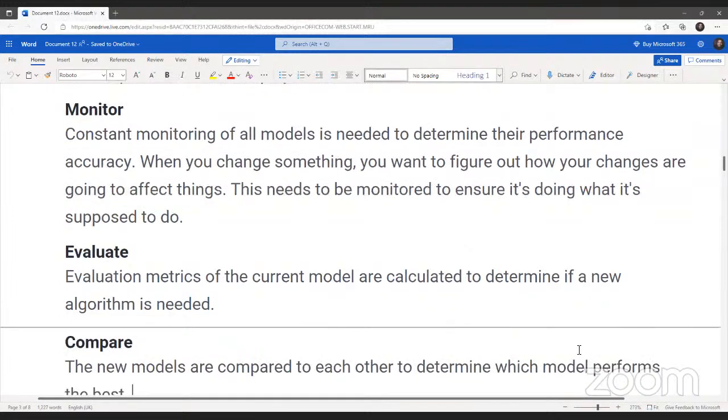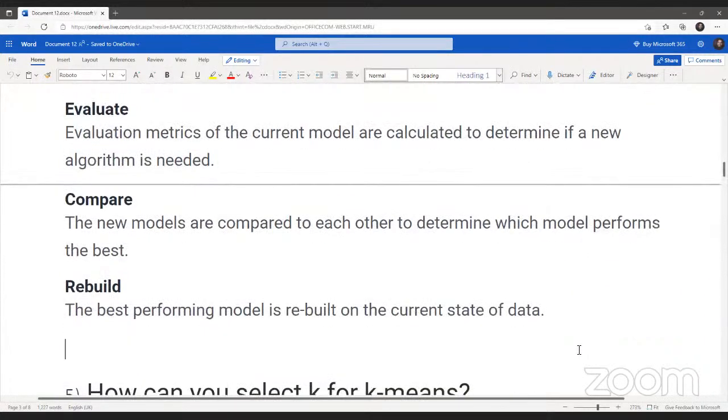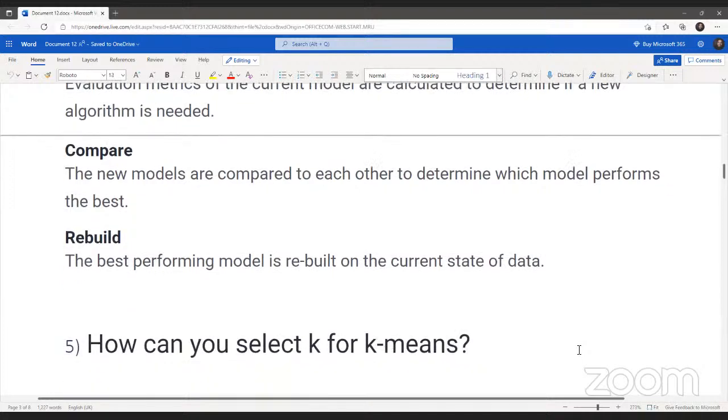Next, evaluate. Evaluation metrics of the current model are calculated to determine if a new algorithm is needed. Suppose you have been going across a data set; for the current data model, if any alternate or higher algorithms are needed, it evaluates them. Then compare. The new models are compared to each other to determine which model performs the best. Then rebuild. The best performing model is rebuilt on the current state of data. It totally depends on the current state of data.